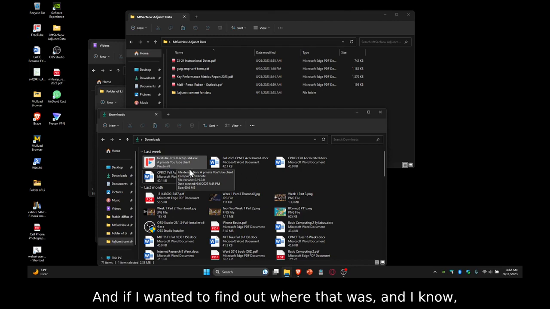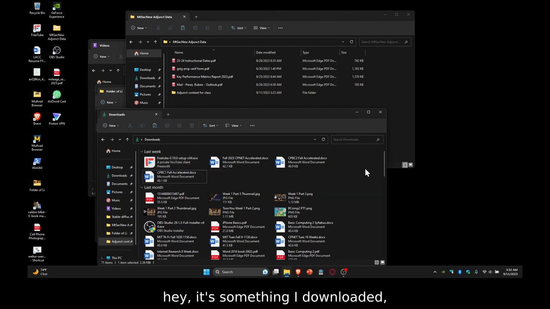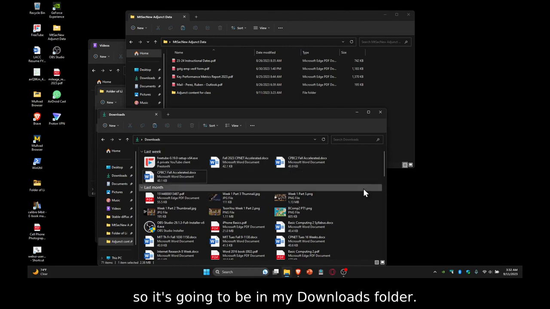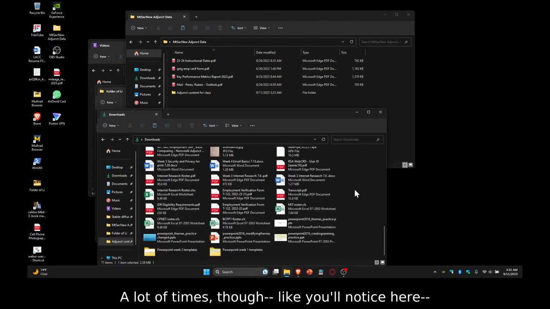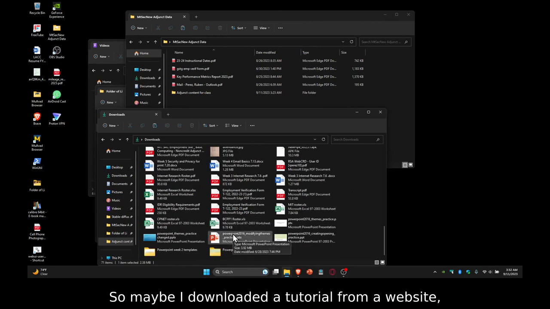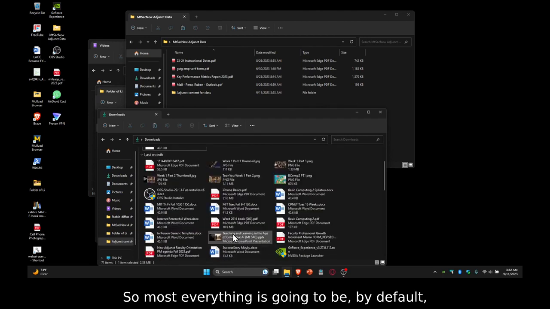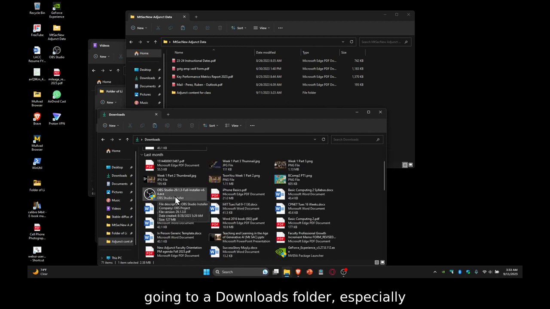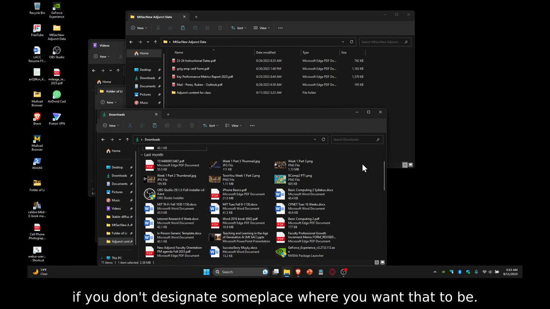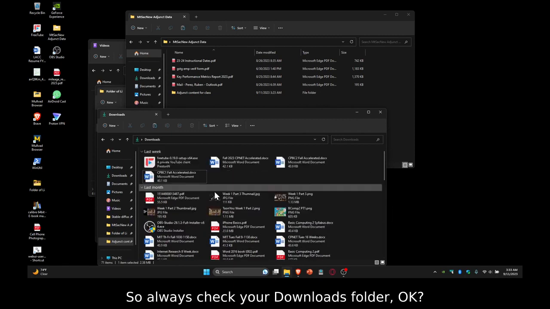But I downloaded this, and if I wanted to find out where that was, and I know it's something I downloaded, so it's going to be in my downloads folder. A lot of times though, you'll notice here we have things like PowerPoint. So maybe I downloaded a tutorial from a website, and that went ahead and placed that in my downloads folder as well. Most everything is going to go by default to a downloads folder, especially if you don't designate some place where you want that to be. So always check your downloads folder.